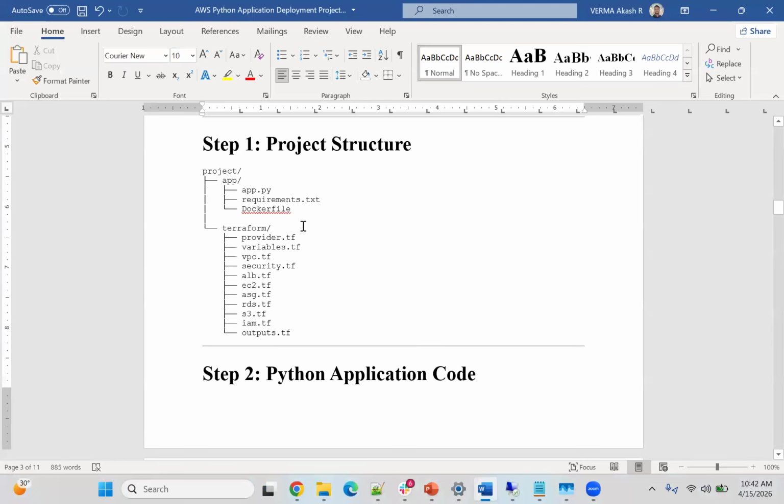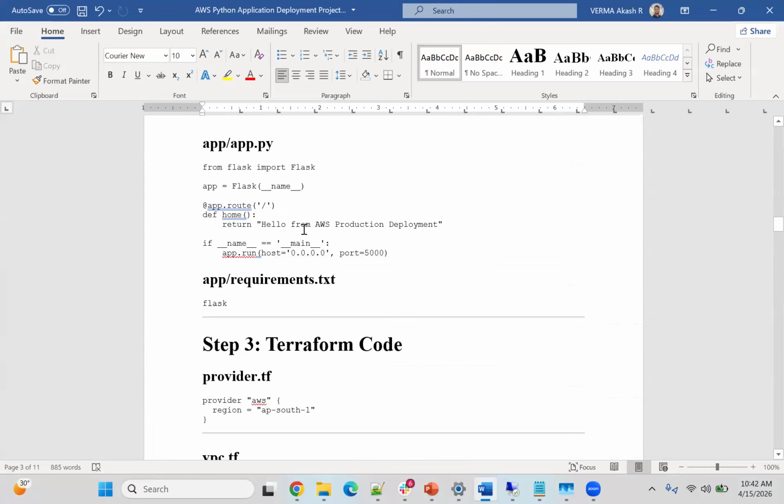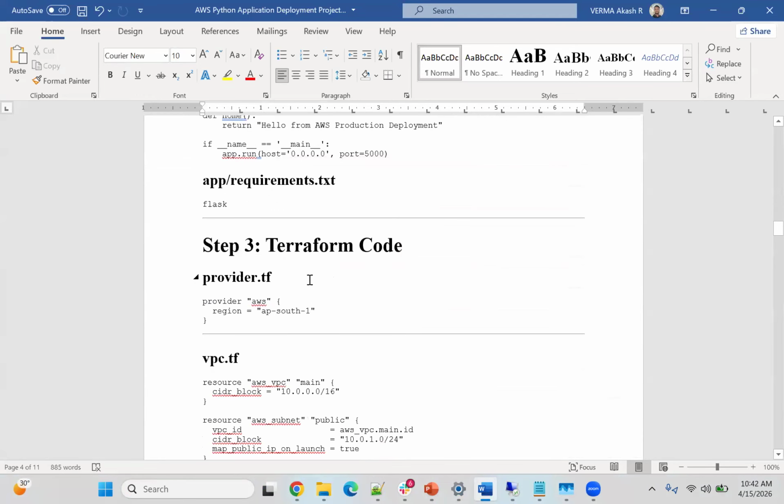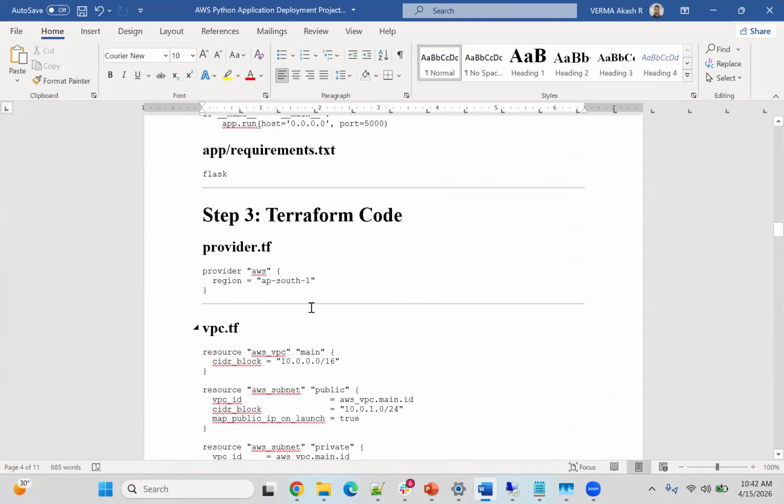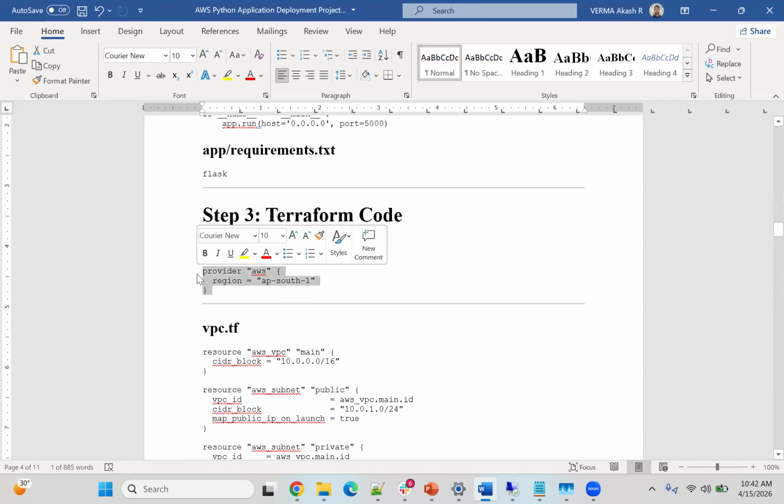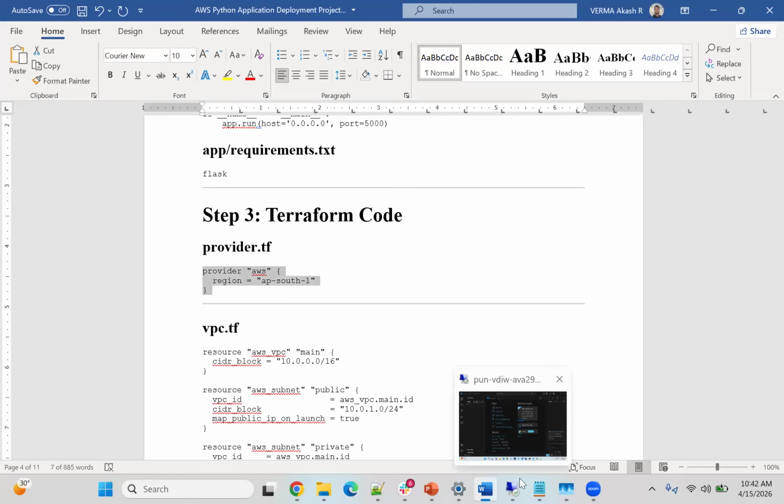Okay, provider.tf. So provider basically, do we require provider? You tell me. It means the cloud. Yeah, you need to make Terraform identify which cloud you are working on, along with the region. So ap-south-1 is which region? Asia, Mumbai. Yeah.